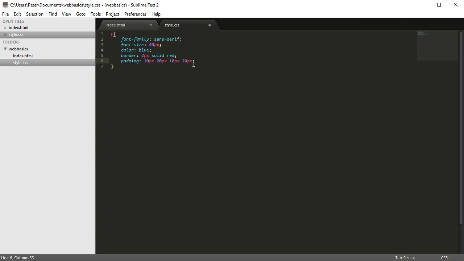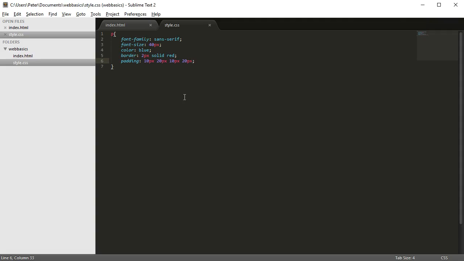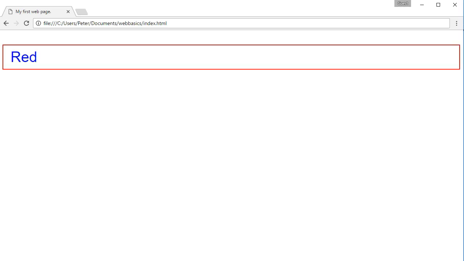So, hit Control and save. Go to our page, refresh, and you can see that our text is moved inside the border. Padding is inside the border. There's also a short way of writing this here. So for instance, if our top and bottom are the same, and our left and right are the same, we can do it this way. Hit Control and save. Hit refresh. It's the same.